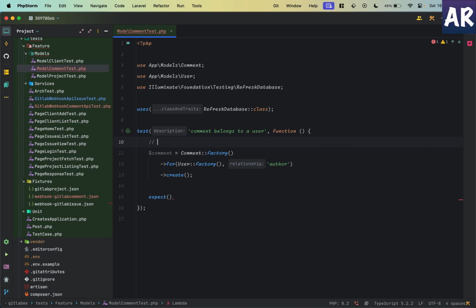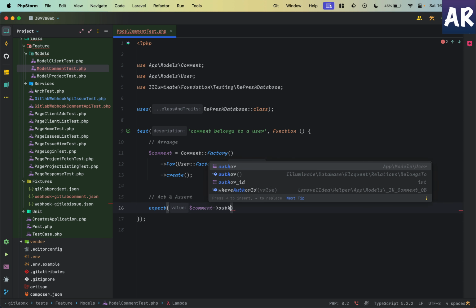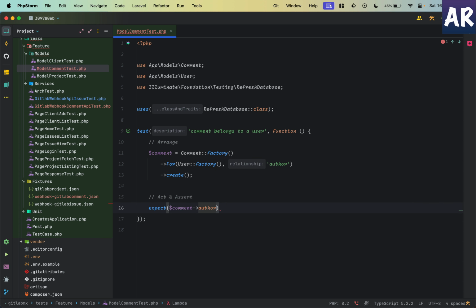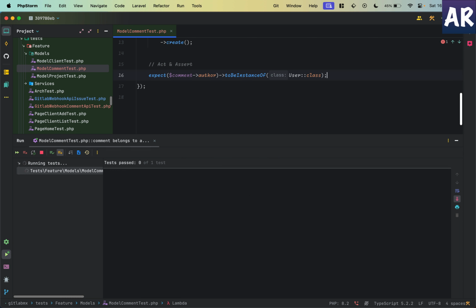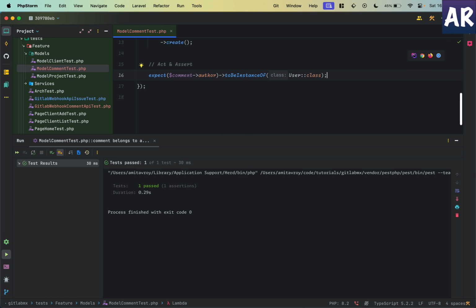Let me also add that this is arrange, act, and assert. So I expect the comment author to be an instance of the user class. Let's run that, and everything is passing.